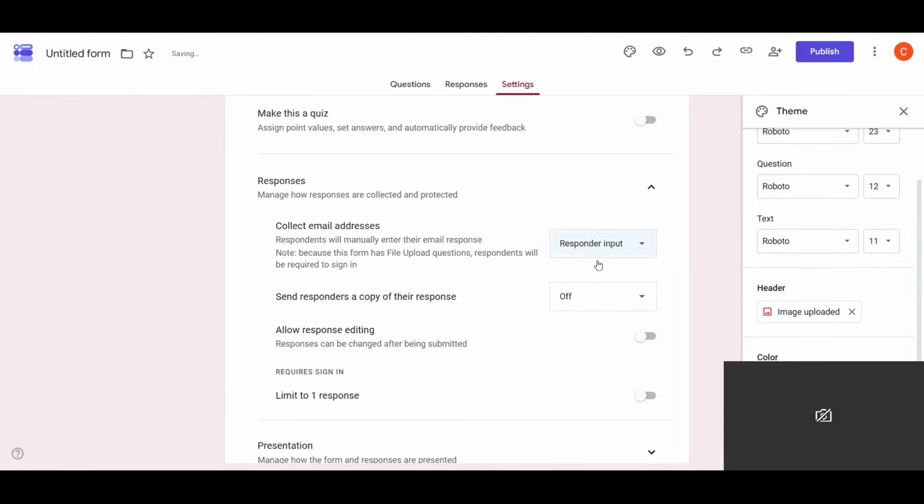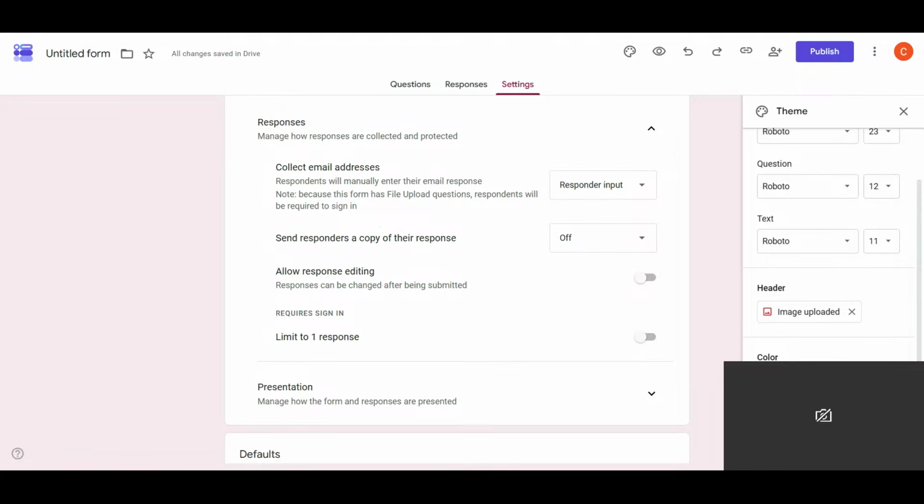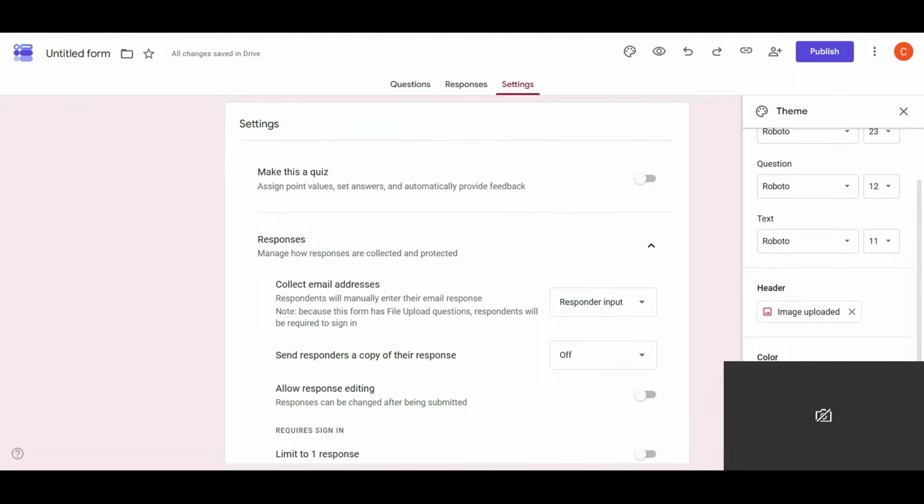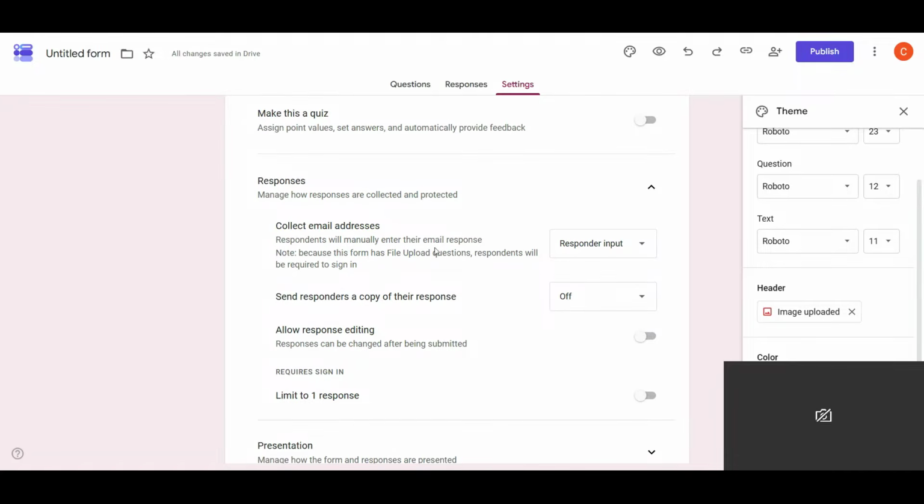You can put responder input, where you let them manually put their email in, and it's going to require them to do it, but not sign in. Let me read what it says. Respondent will manually enter their email response. Because this form has file upload questions, respondent will be required to sign in. Again, you can take that upload off. So it's telling us because of that upload, they do have to sign in to Google.